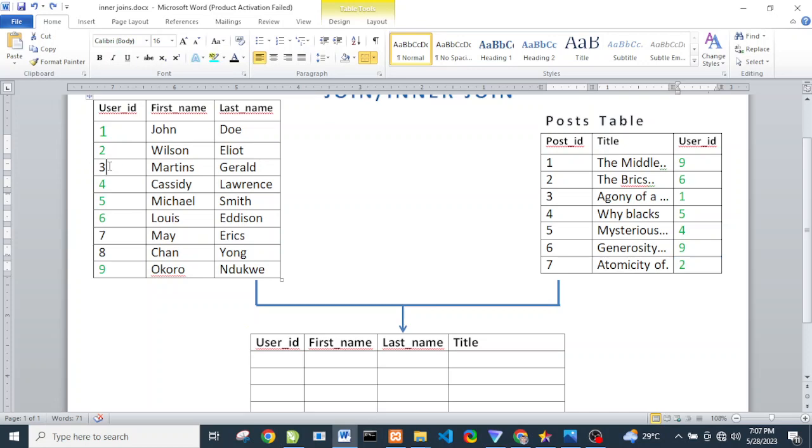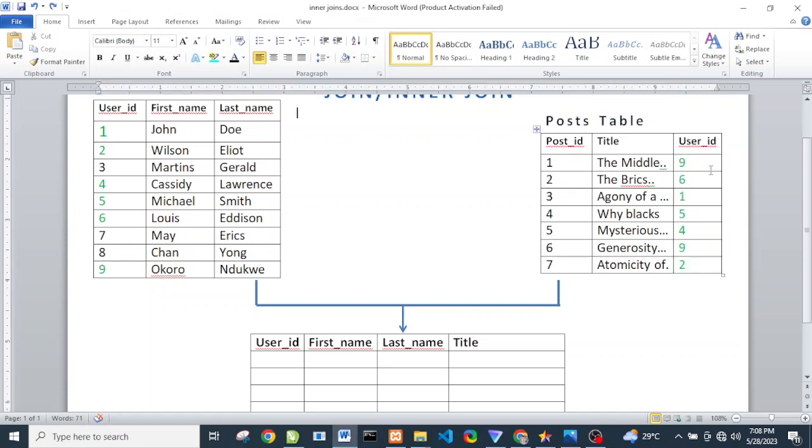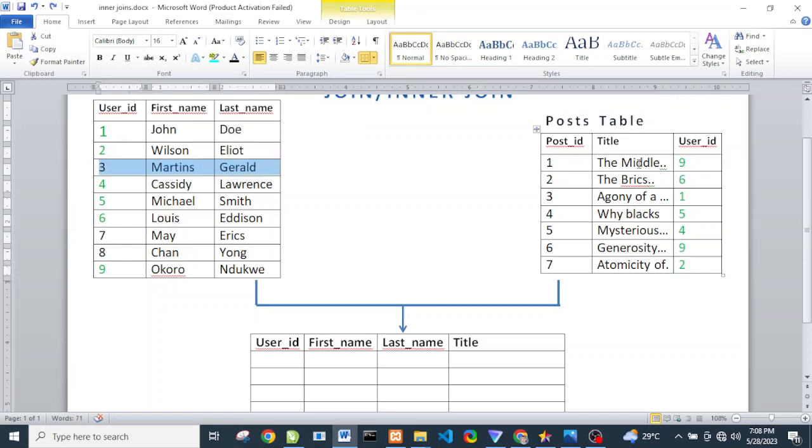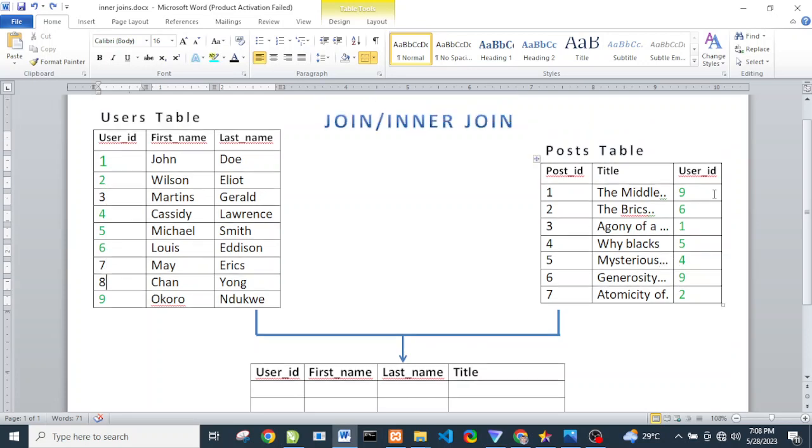And we go to user ID number 3 and come over here to check if user ID 3 exists. From what we have, 3 does not exist. That means it will not return 3 because 3 is not found here. And then here we have 7 and 8. 3, 7 and 8 do not have a record in the post table. What it simply means is user ID 3, user ID 7 and user ID 8 have not made any post.